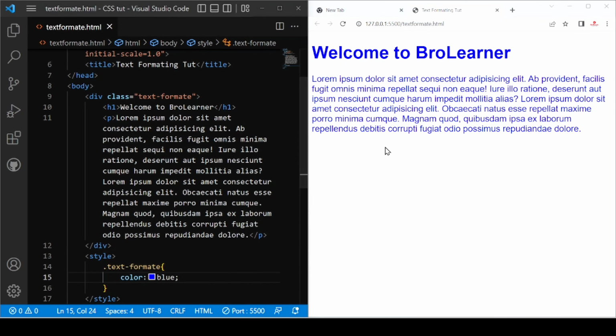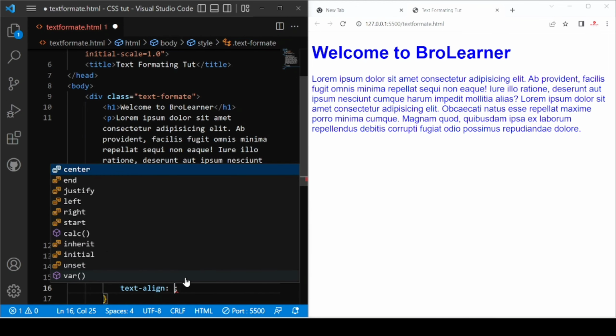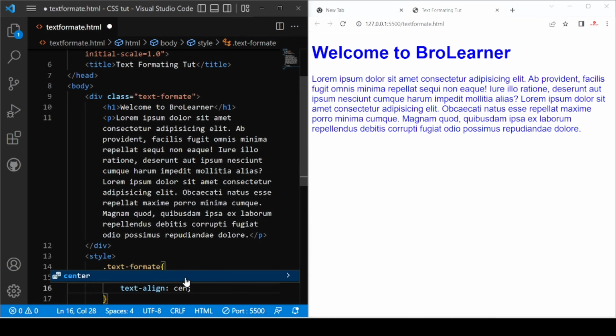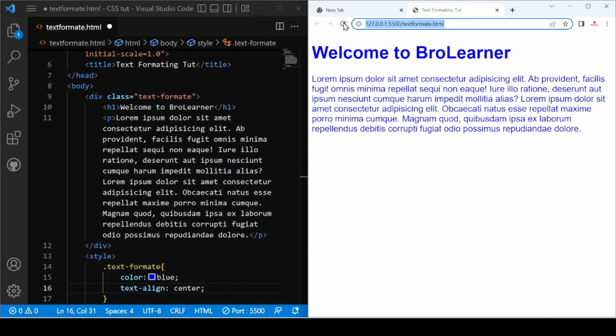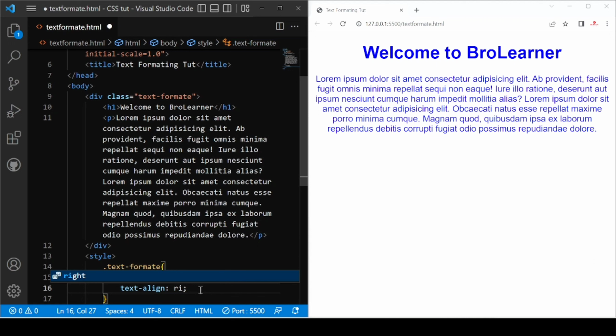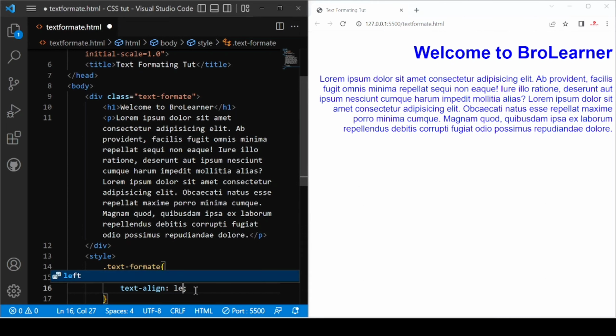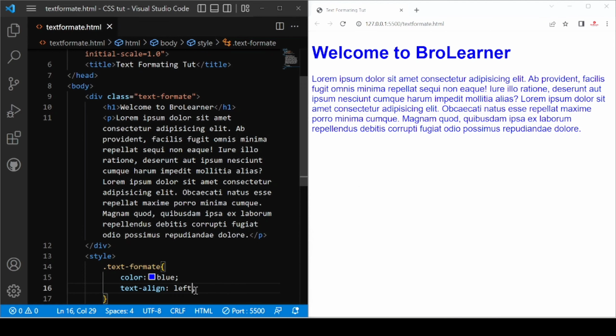Okay, you see the color, and after that we have text align. I use text align center. It centers our text on the page. We can use right also. We can use left. By default it is left. Saving this, I use refresh, but I can also use save.